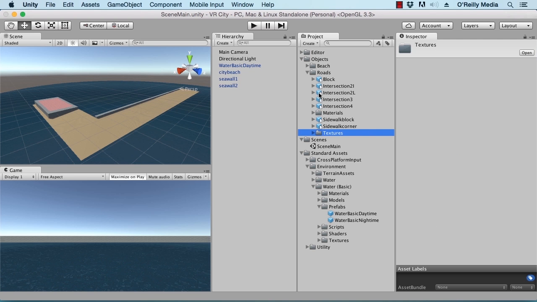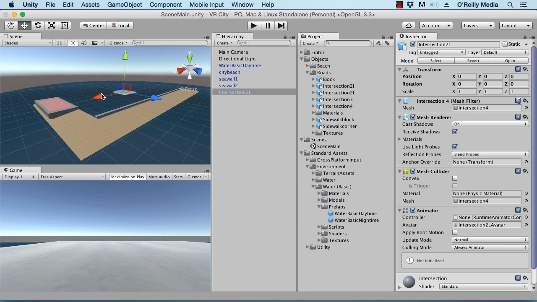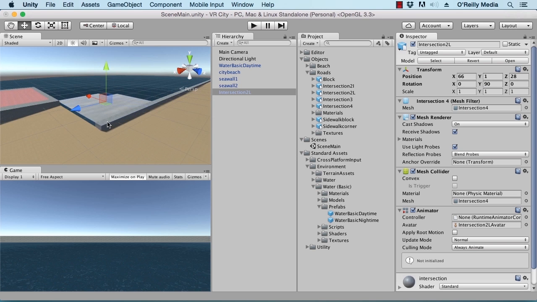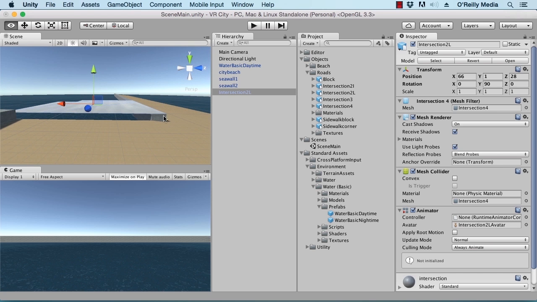Let's start with the intersection to L, an L-shaped intersection. And let me just drag it in here. And I need to rotate this. You'll notice it's not rotated quite right, so I'm going to rotate that on the Y 90. And then I'm going to use vertex snapping, so I'm holding down V on the keyboard, and you'll see that vertex is selected. I'm going to press F to frame and move in, and I'm just rotating a bit here. That's not where we want our road piece connected, so again, vertex snapping, and we're going to bring that down there. That's where we want that road to be.